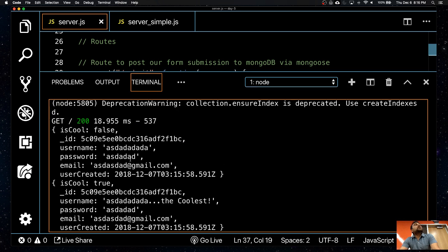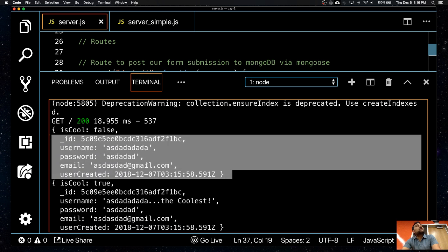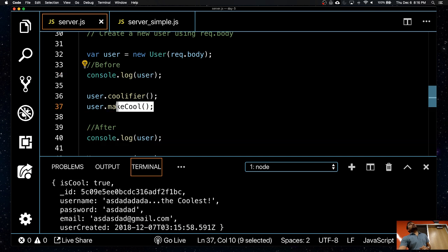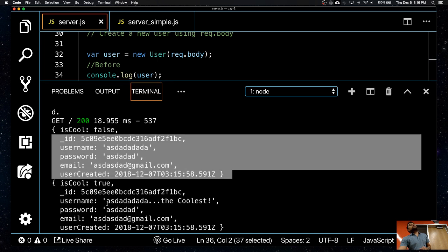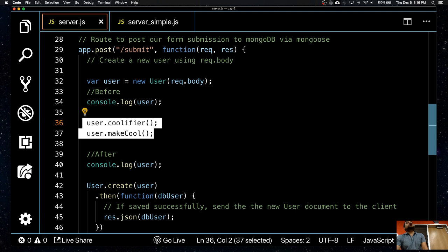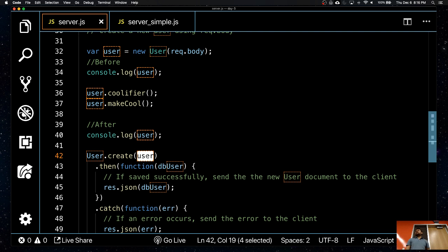If you see my log statement, before the functions are called, you see my username, password, email address. The username is whatever I typed in over here. Once I call these methods, it will go ahead and update my user object, and that's why in the next line you will see the cool added to it. It won't work until you call those functions. So once you create the object, call those functions, and then your data will be updated before you post it in your database.